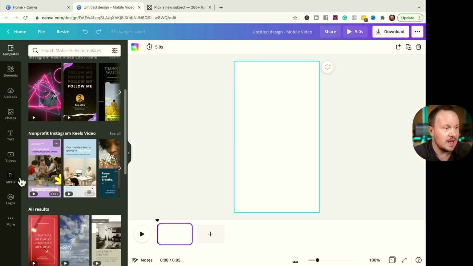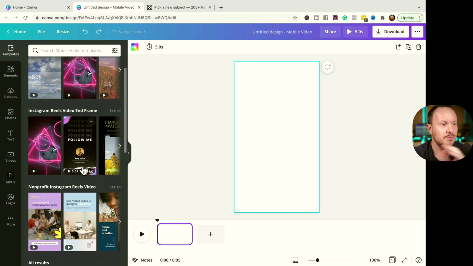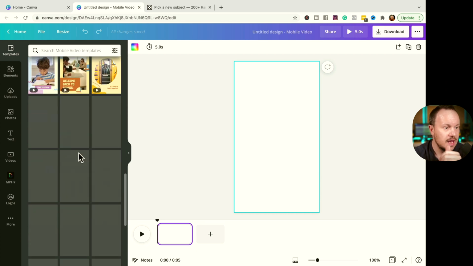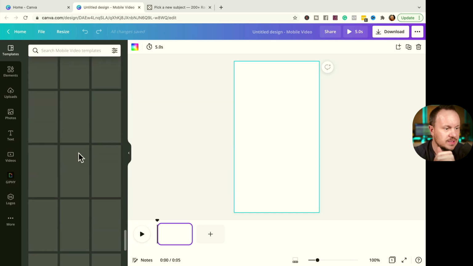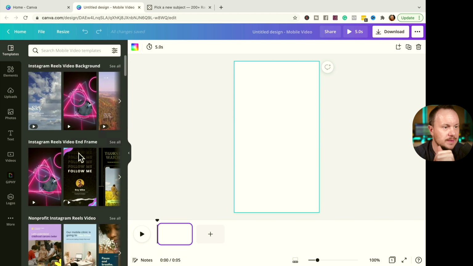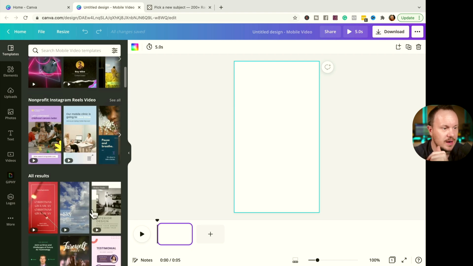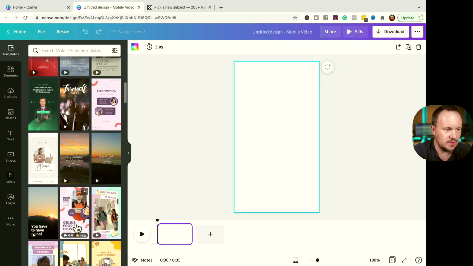So let's say, I'll just look through these. If you can see, Canva has already put these into little categories. We have background videos, but then we have nonprofit, all results. From all results, they'll have different categories. Right now, it's just all results popping up. So we can go into this all results tab here, and this is all the different video ideas it has for you.